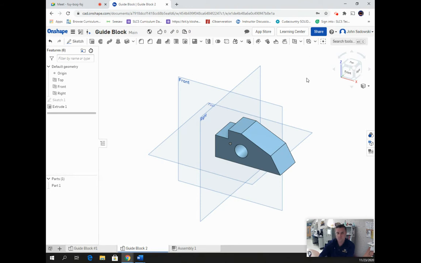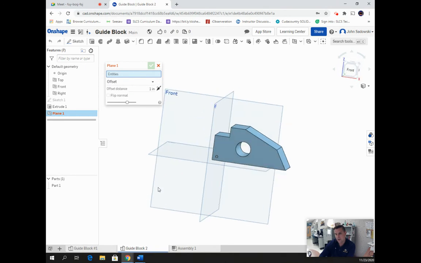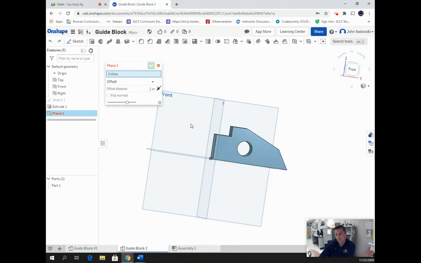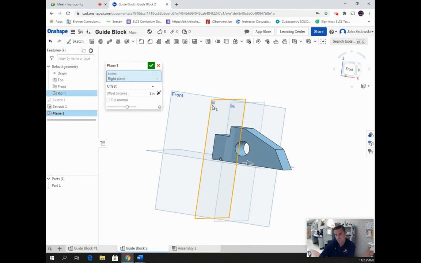To do that, you can use a work plane. Here comes our work plane dialog box. Again, different from Inventor, it comes up by default already offsetting. That is what I want to do. I want to offset it from this back plane right here. You can see this back one, so I'm going to choose this.